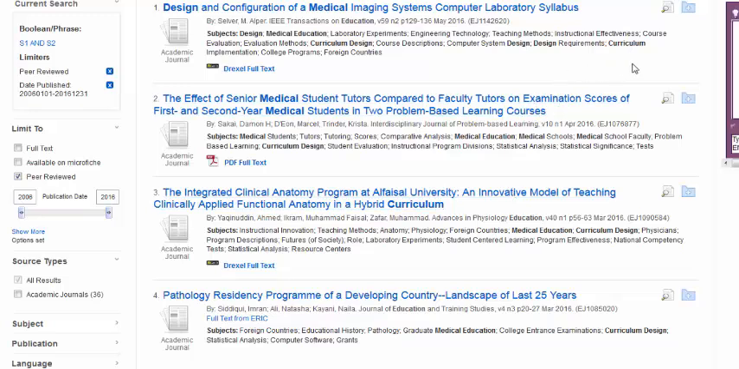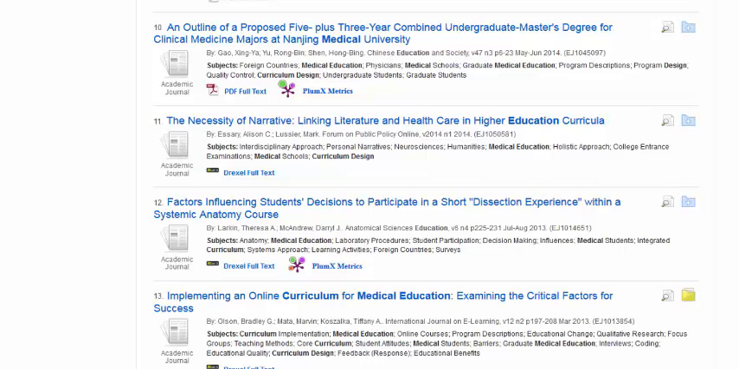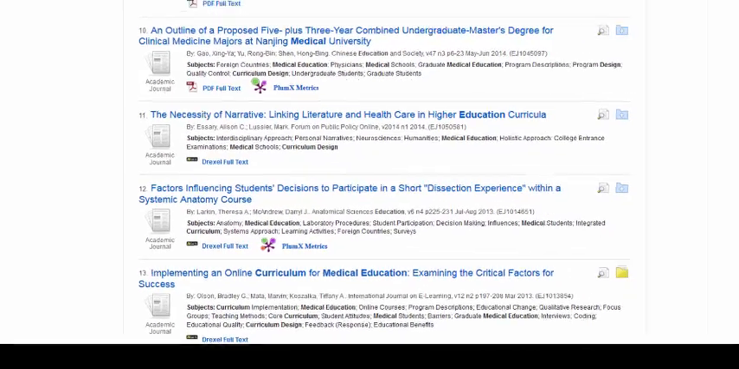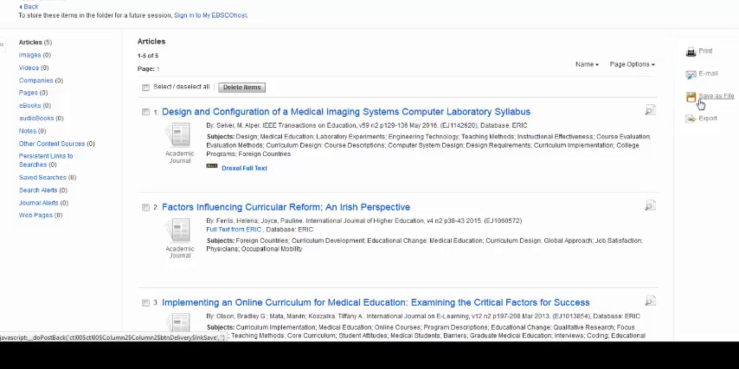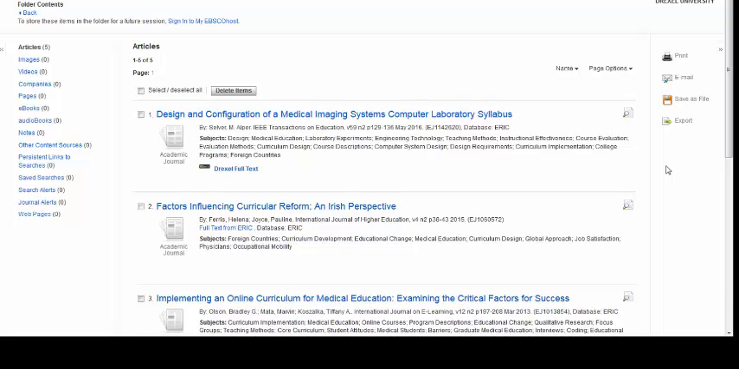And if I wanted to select the citations that I thought might be relevant, I can click in the folder next to those citations. I'll just select a few at random. After you've selected your articles, scroll towards the top of your screen until you see the folder link. Here are the five citations I've selected. I could choose to print them, email them to myself, save them as a file, or export them to a bibliographic citation program like EndNote.